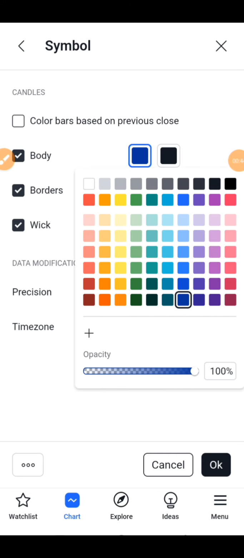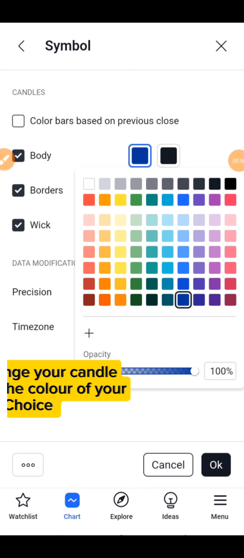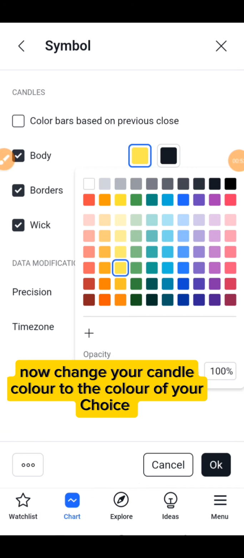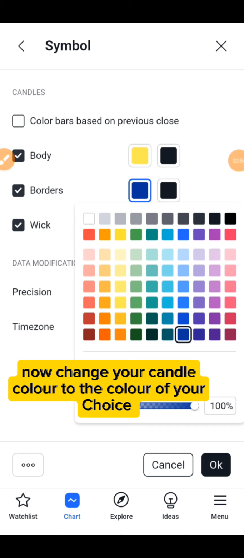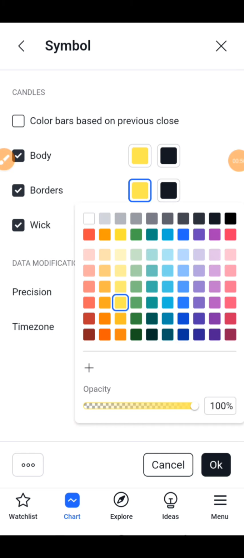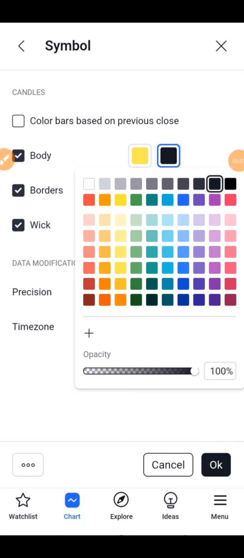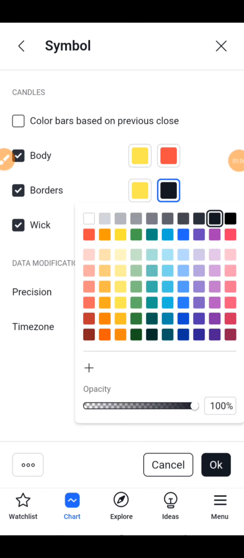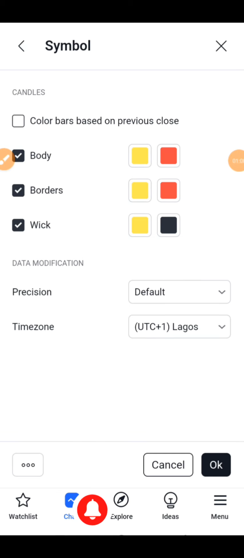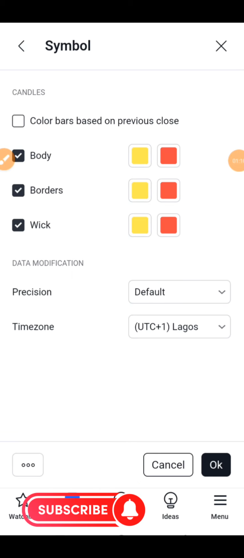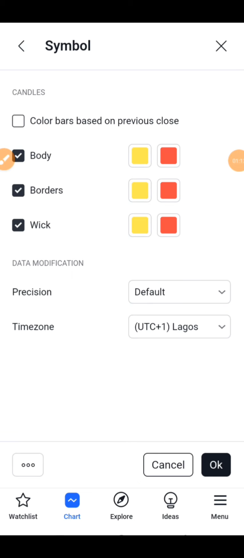So right now you want to be changing this body color. Let's say we want to change it to yellow. Yeah, we want to change it to yellow. Right here we change it to yellow too, and right here we change it to yellow. Now right here let's change it to red. Now this is the wick of the candle, this is the borders, and this is the body of the candle.